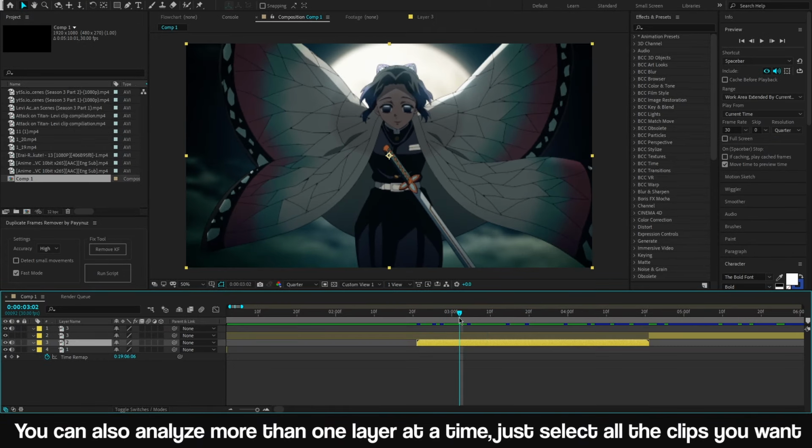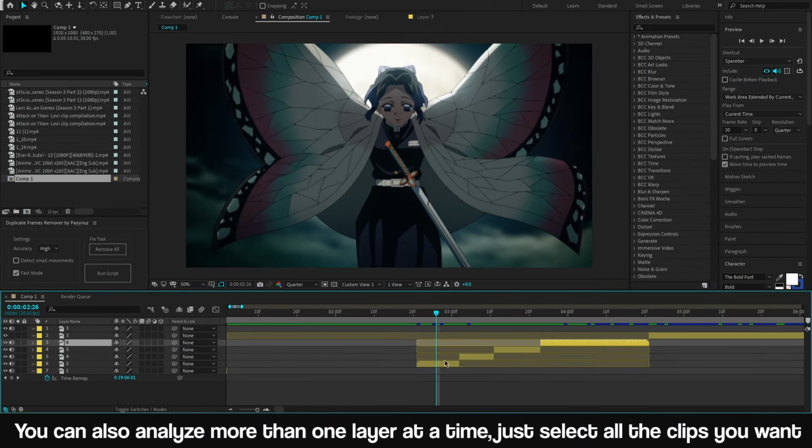You can also analyze more than one layer at a time. Just select all the clips you want.